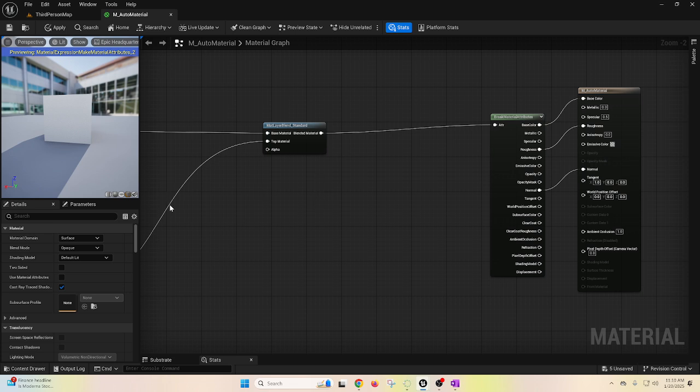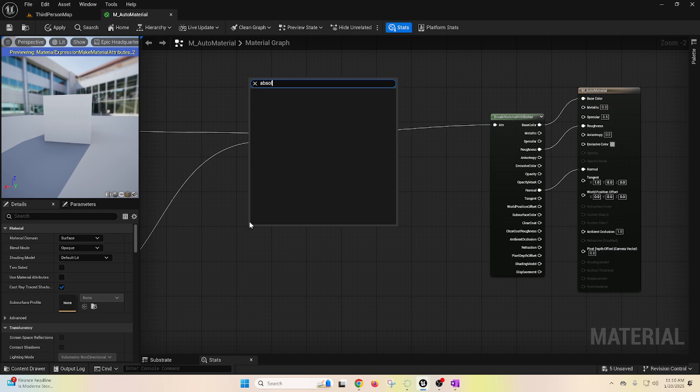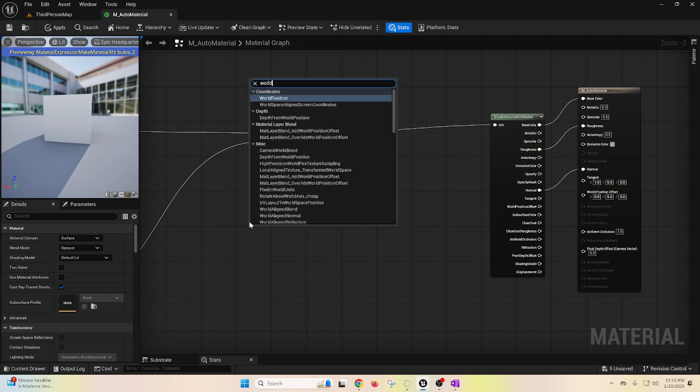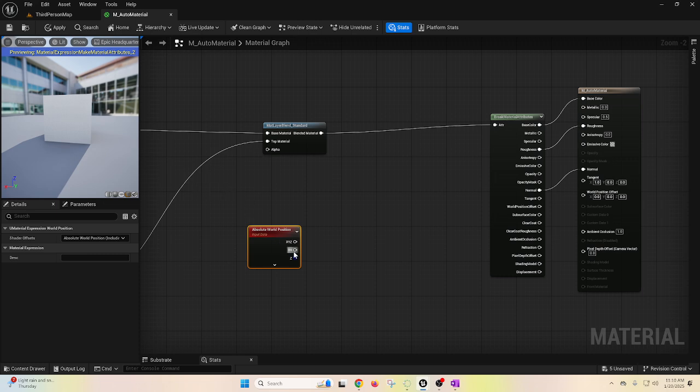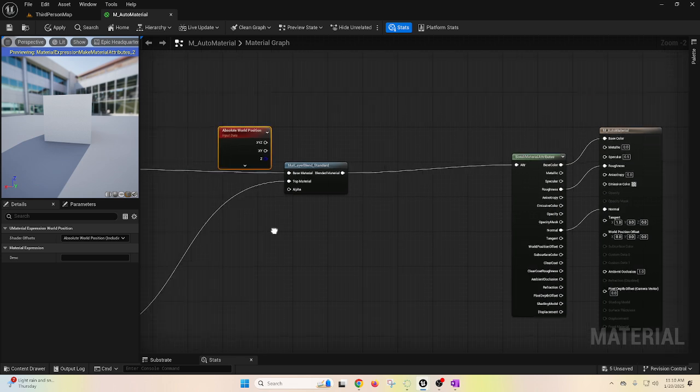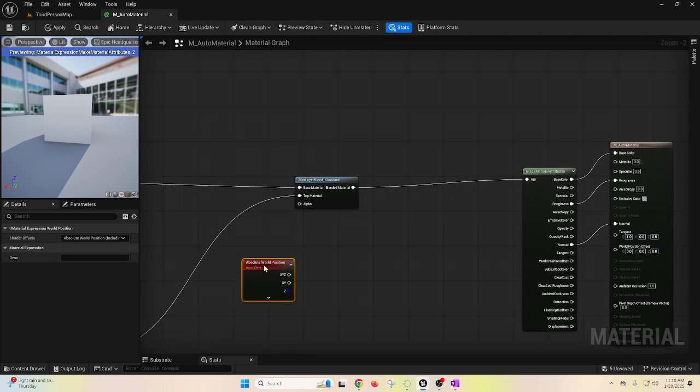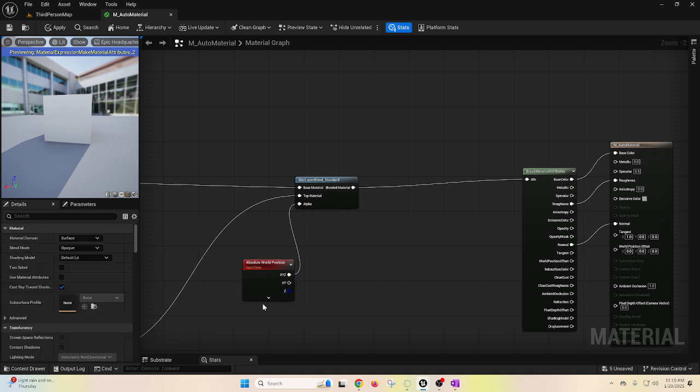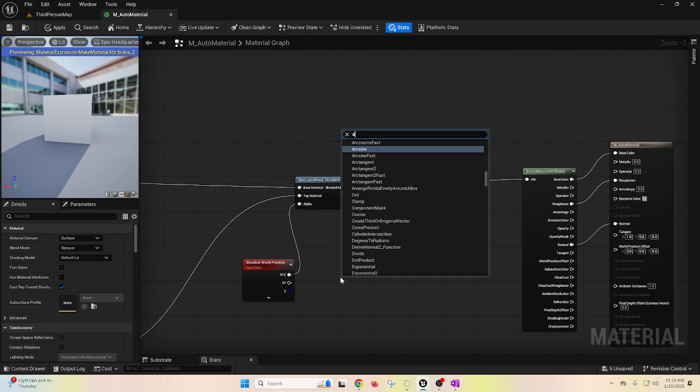So for alpha, we're going to start with right-clicking and absolute world position, the first one that appears under coordinates. We can even favorite it here, okay? It's called absolute world position. We can just plug here X, Y, and Z into the alpha. That's something that they changed from other versions. Let me just double check here if my absolute.